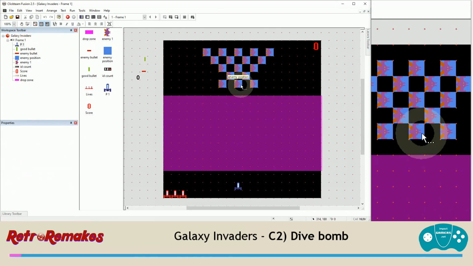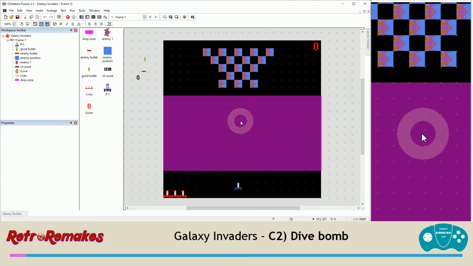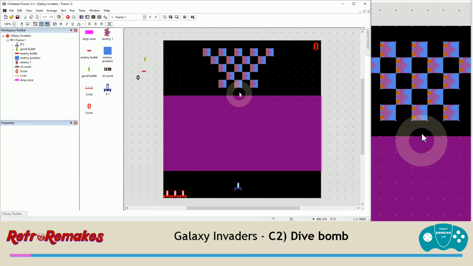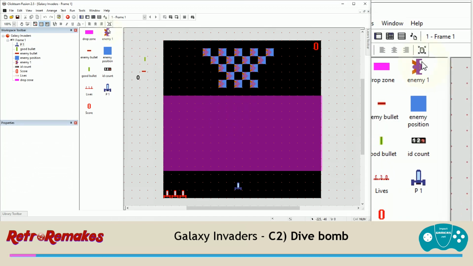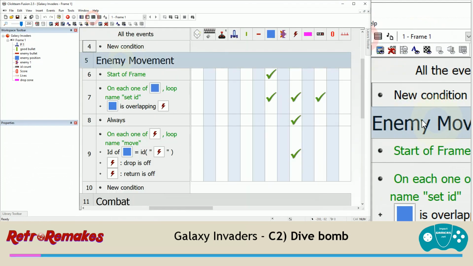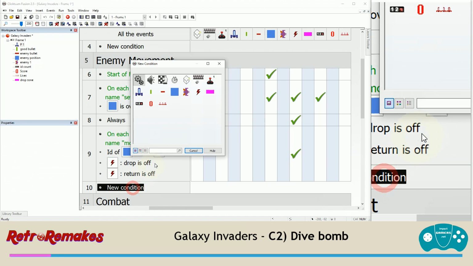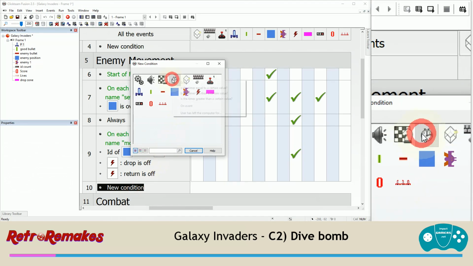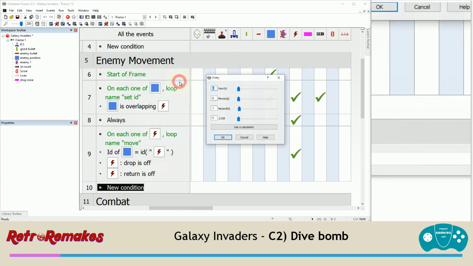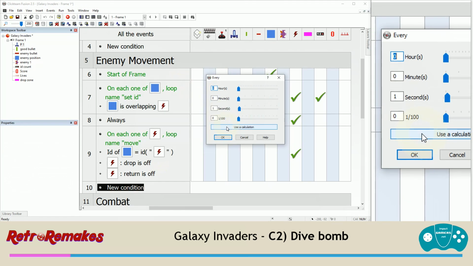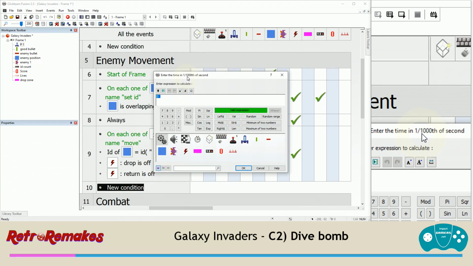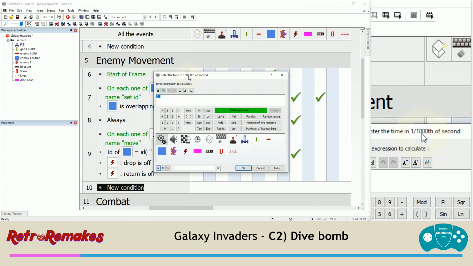Now we're going to do the drop movement and different aspects of that over several sections. First of all, just having them break formation. So we're going to go into the event editor, and in the enemy movement section, we're going to click new condition, and it's going to be to do with the timer, and it's going to be every, but we're going to be a random amount of time. So we're going to click user calculation. Now this is in thousandths of seconds, not hundreds as before.